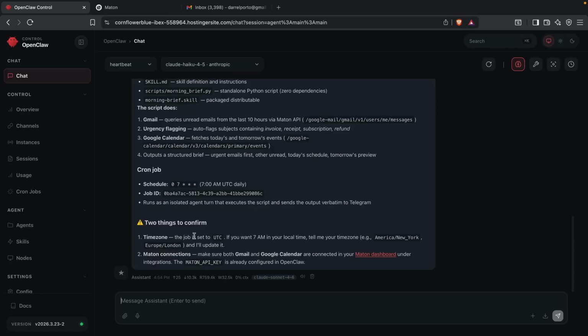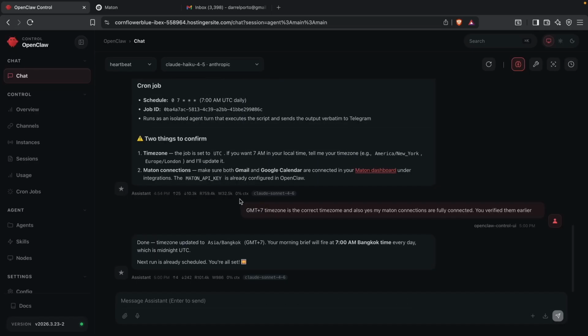So now it's asking us to confirm a few things, and this may happen when running skills. It's asking us to confirm the time zone. I'm gonna change it to GMT +7 because I'm in Thailand. So I put GMT +7 is the correct time zone, and also yes, Maton connections are fully connected. You verified them earlier. I do like to remind OpenClaw about things because then it starts to self-check its history. And just like that, we've now implemented a skill that runs every day at 7 a.m.